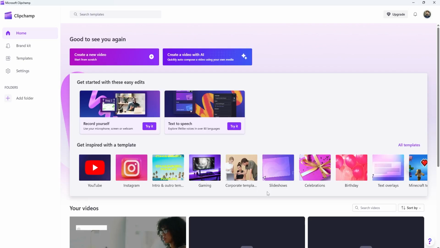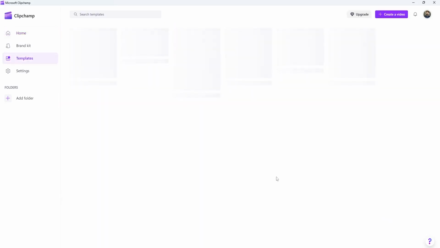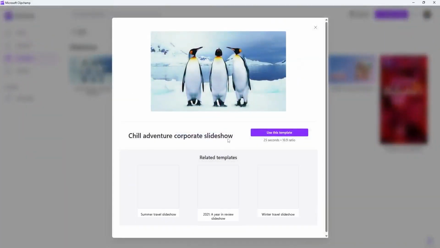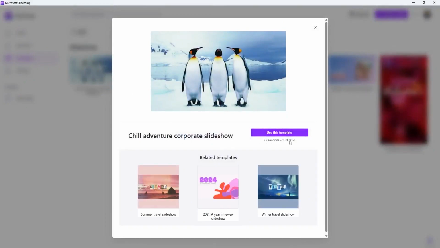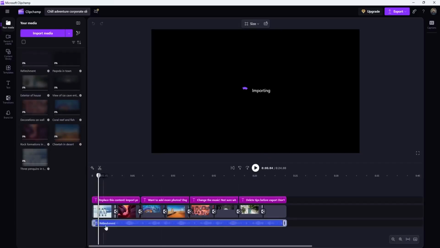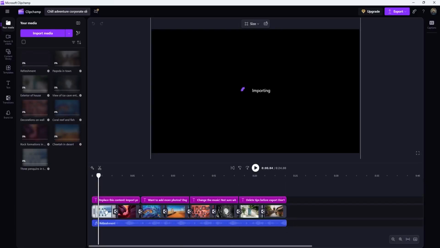So now we will select any template. We will select this slideshow template from here. There are different slideshow templates available that we can simply use. And let's say we will do this chill advanced corporate style, and it's 25 seconds long and 16:9 ratio. Okay, got it. So we will click on use template, and over here this is the entire template. Over here they have added music, they have added different clips, and these clips are from their content library, where we can find different stock photos, stock images, stickers, music, SFX, and different other materials as well.